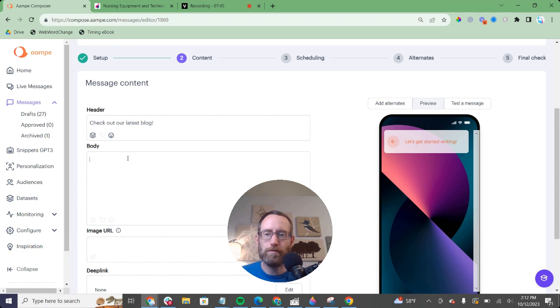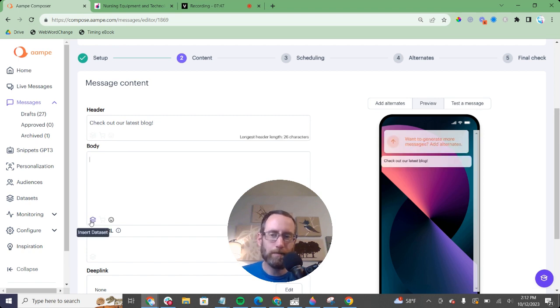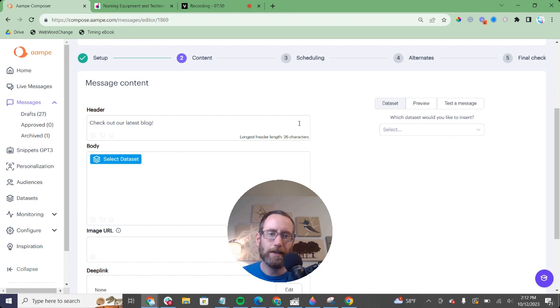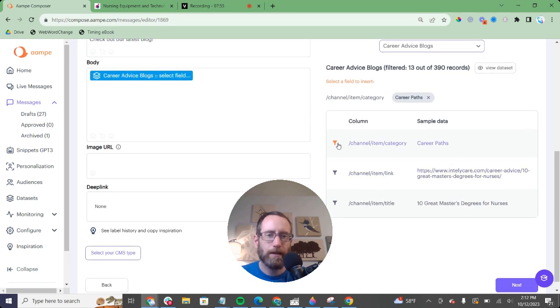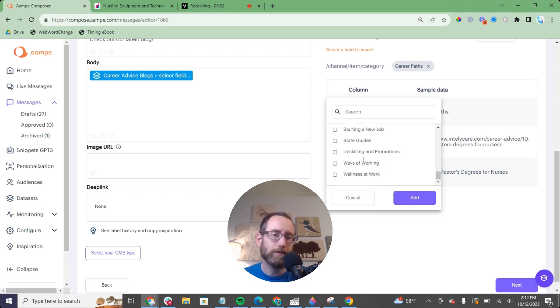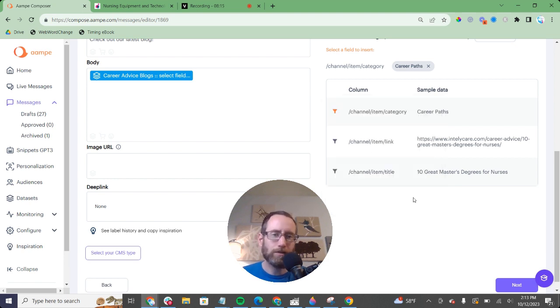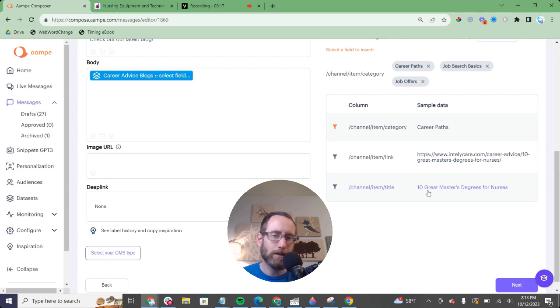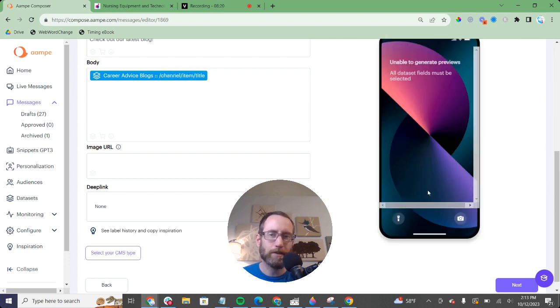And in the body, I'm going to click on this little hamburger menu, which inputs my dataset values. So I'm going to go grab that career advice blog that we looked at. Just so you can see, we can filter any one of these. So for example, I'm just going to focus on the career paths blog. If I'd like, I could select all of these and it would get all 390, but I can select whichever ones I want. So for example, I could also do job search basics and job offers since they kind of work with career paths. So I'll enter all those and then I'm going to select the title as the thing to insert into my particular message.